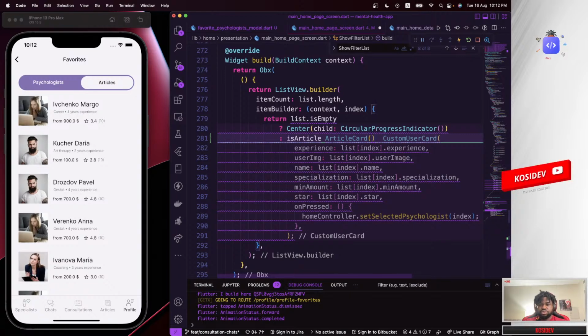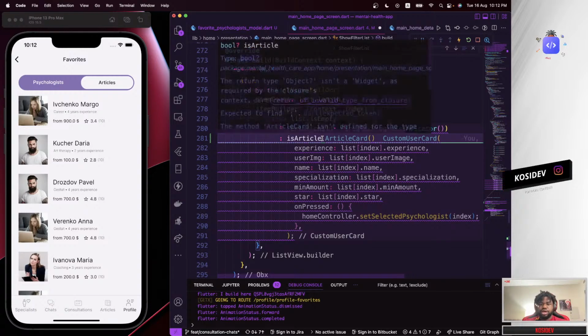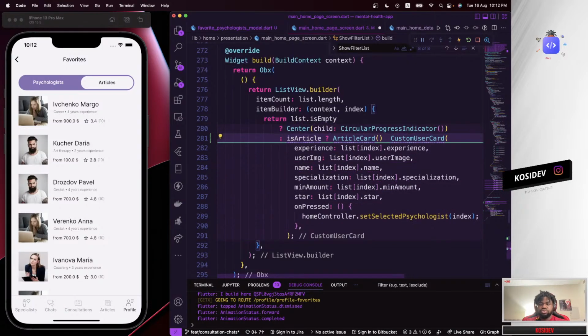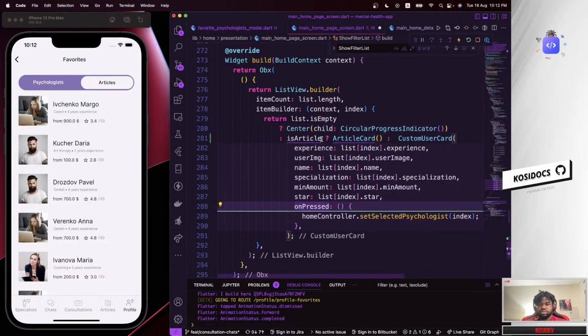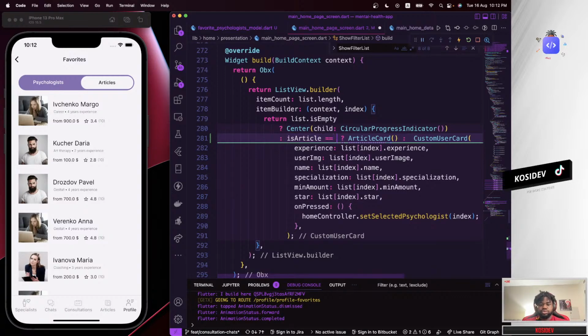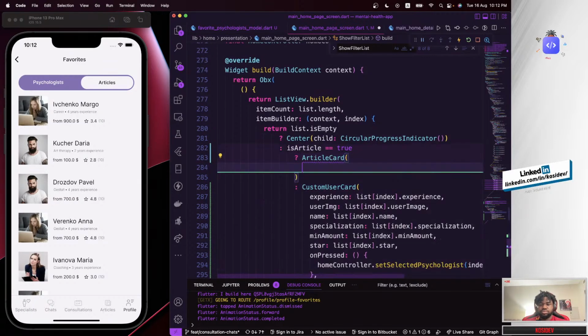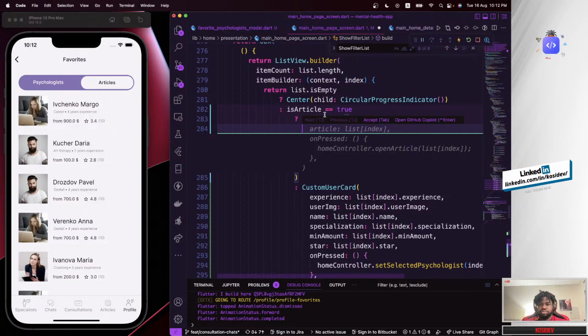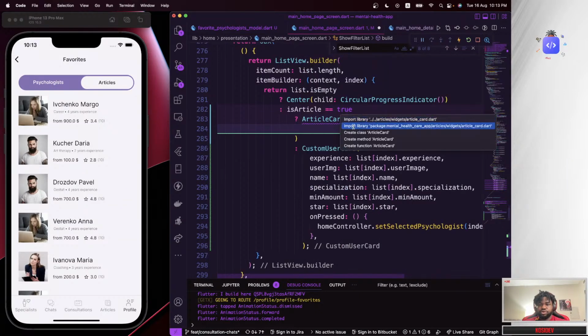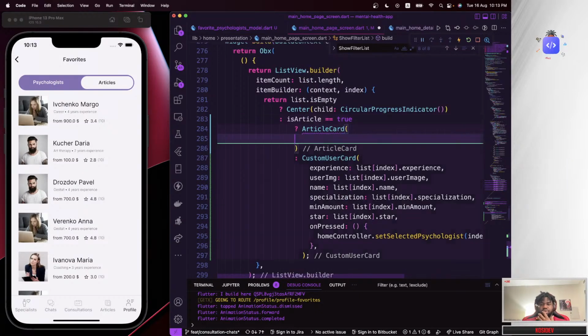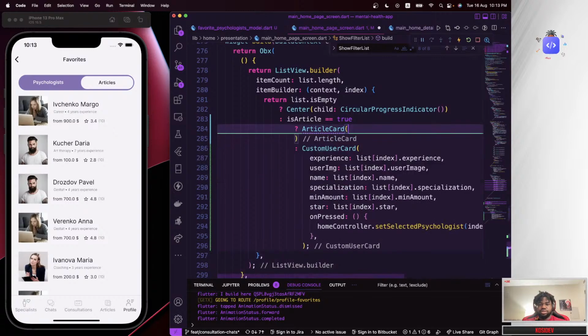Else, okay, so if it's an article is true, do this. Else, go ahead and make use of this one. Yeah, so article equals true, do this. In here we can just import this first before populating it with what it requires.